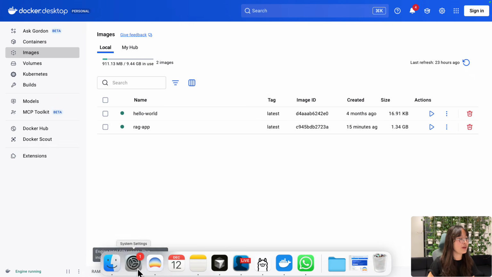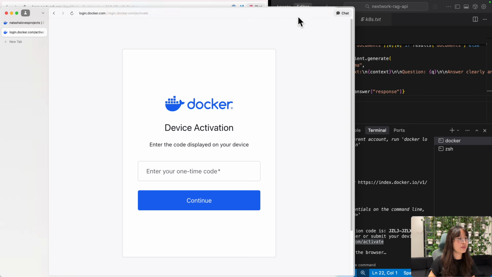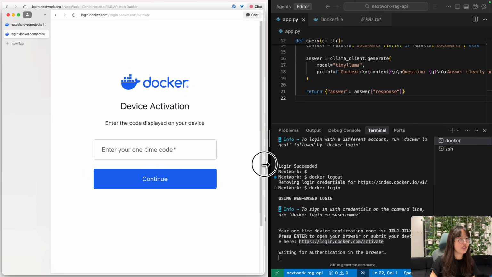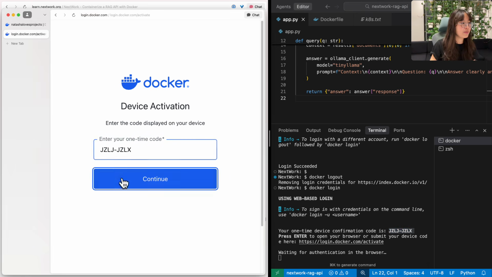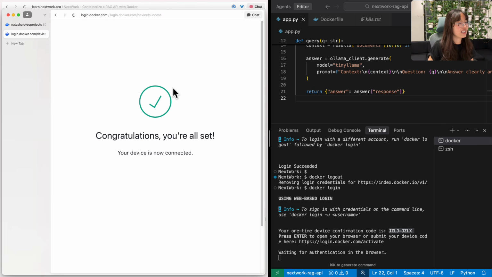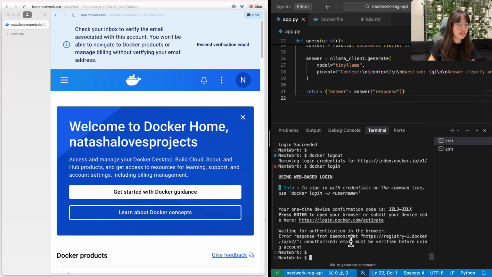Cool. And in my incognito window over here, let's open up this activation panel, and it says enter the code displayed on your device. No worries. The code is this thing over here. Oh, just realized you can't see it. The code is this thing over here. So let's go ahead, copy, paste that. Let's go. All right. Congratulations, you're all set. Good to know. And let's just press enter here.